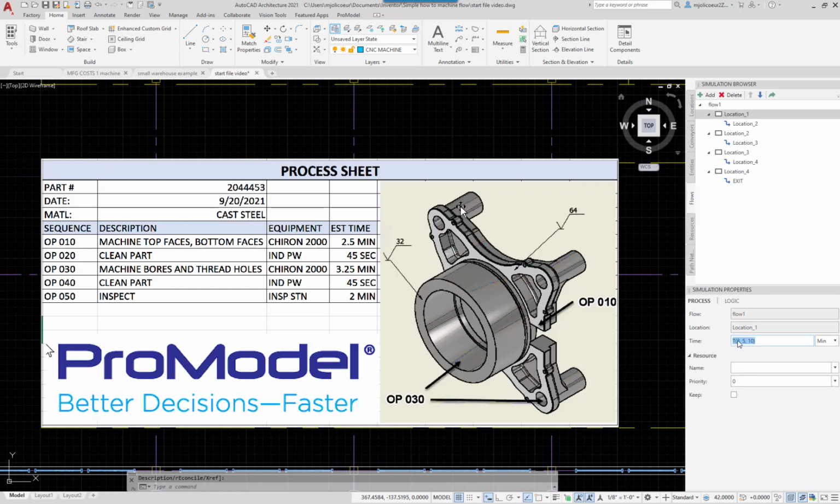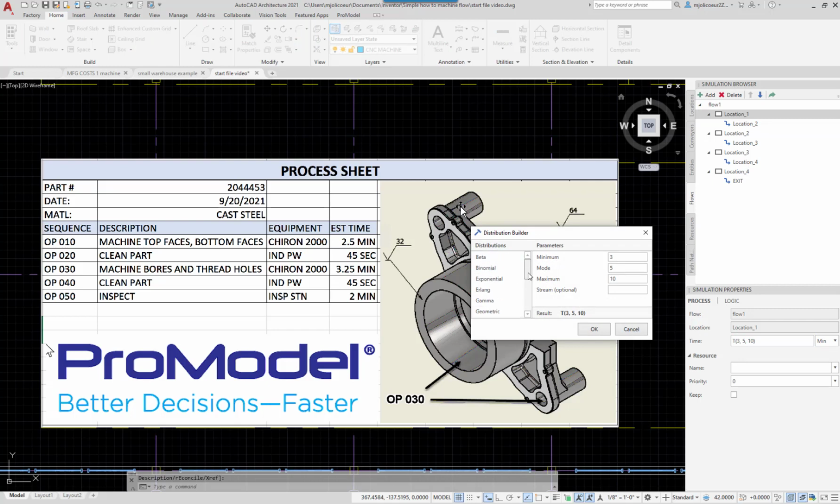Distributions provide variability, so the timings are more real-life. On the other stations, we'll put in static numbers. We can always add distributions later.